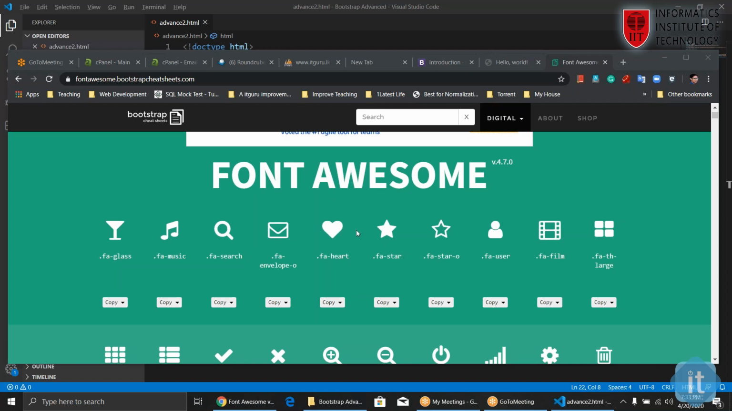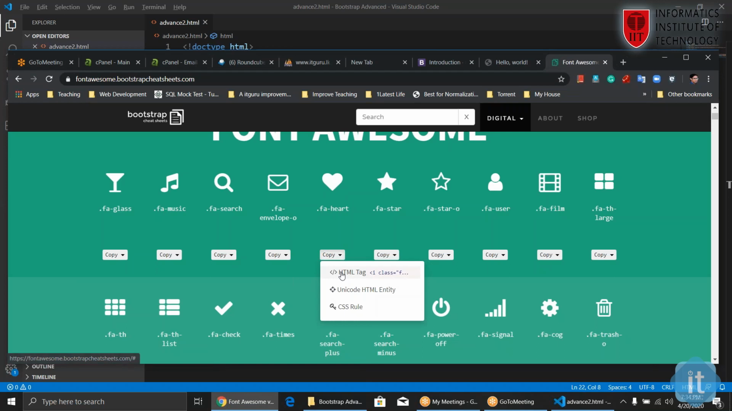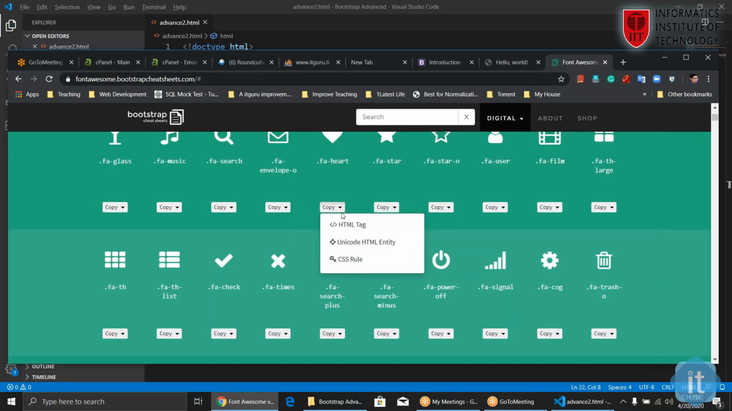This is what we are going to do, kids. Okay, I'm going to select the heart. I have this option called copy, right below the heart. You can see the copy option. Copy HTML tag. Come on. Copy HTML tag. Saying again, copy HTML tag.